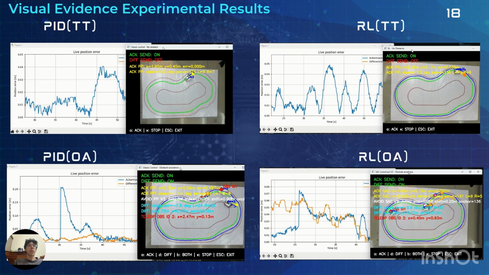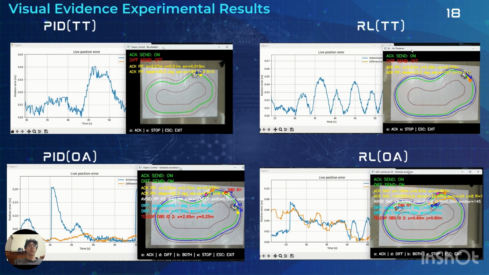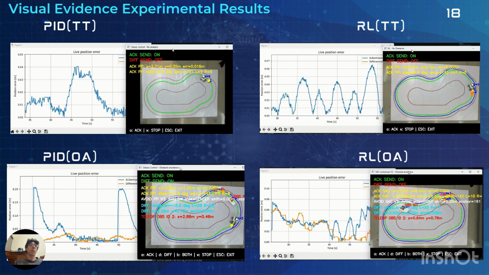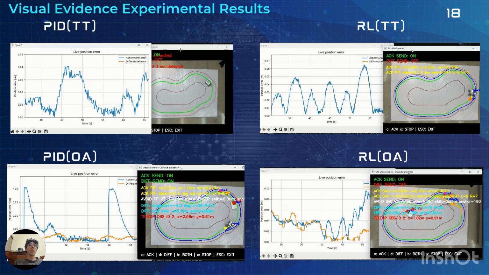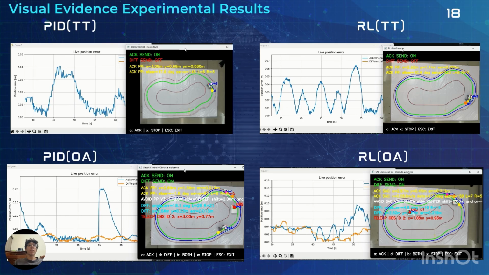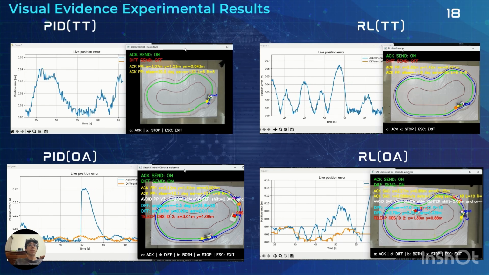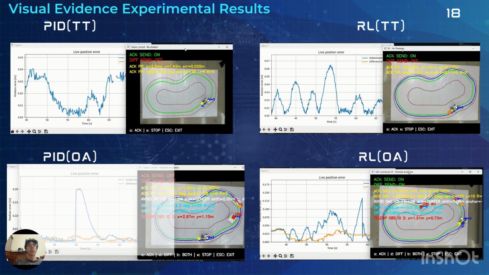And also, in general, the success rate, we will see it later, is bigger in the PID. And so we have the videos and also the graphs showing the error to know if the Ackermann is following the path properly or not.